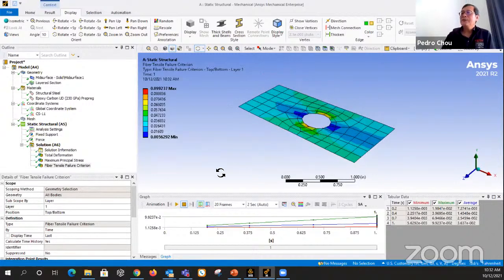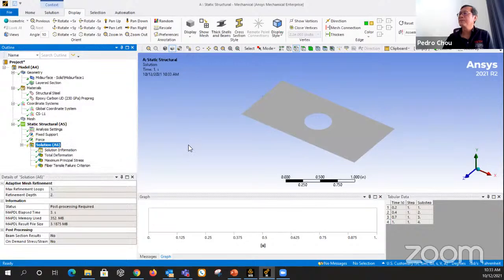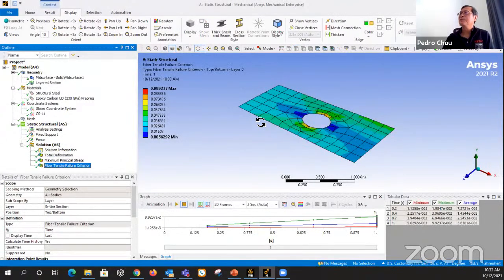Okay, so it's really simple to define these in Ansys. You have an option to define or request the failure criteria for each layer, or you can just do an envelope if you put a 0 there. Then this would be the envelope for all the layers.